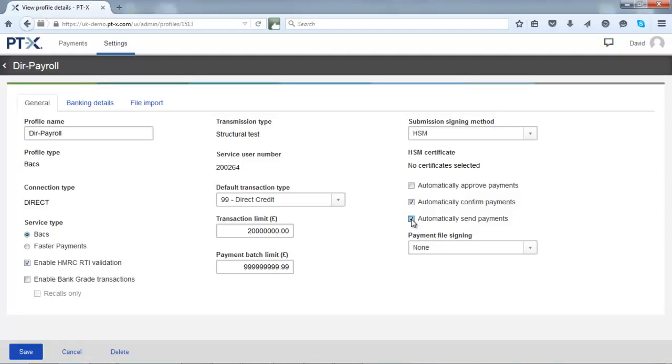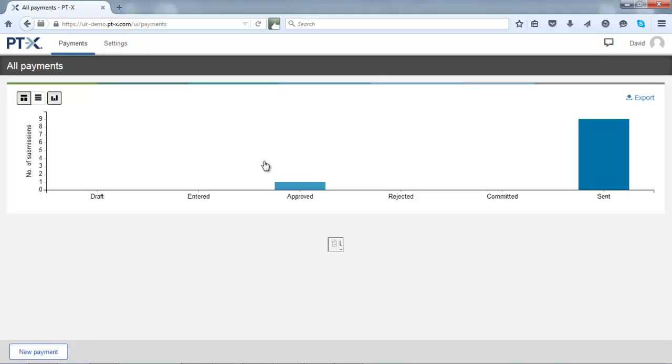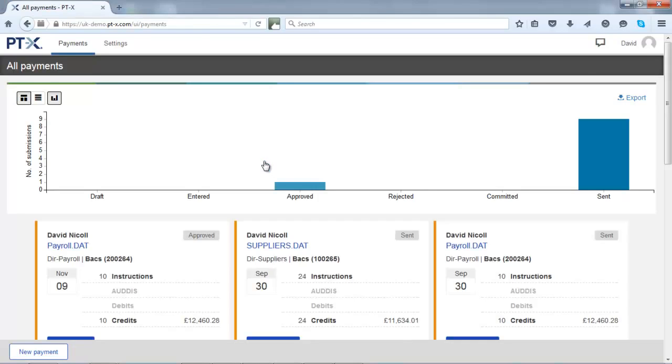Because there's no longer a need for inserting cards and readers and entering a PIN, it's possible to make the send step automatic. Now if you choose to use that option, then once you've approved a batch, it will be ready for automatic sending, and Bottomline will sweep through your batches back here on the All Payments screen, looking for any that are in the approved state and for profiles which are set for automatic sending, and it will submit these to the payment service using your HSM certificates. The status on the batch will change to sent, and you will receive an email notification telling you when this has happened.